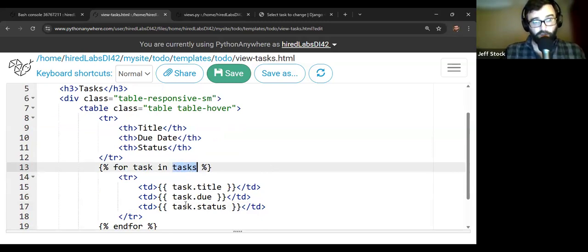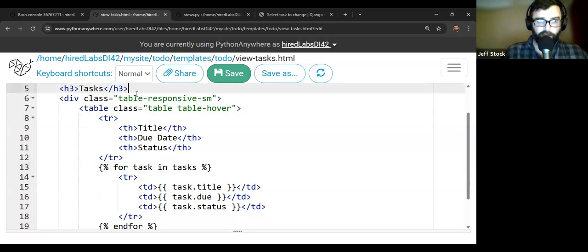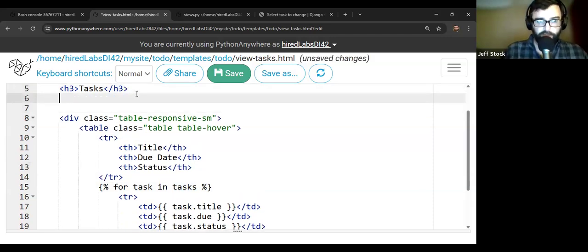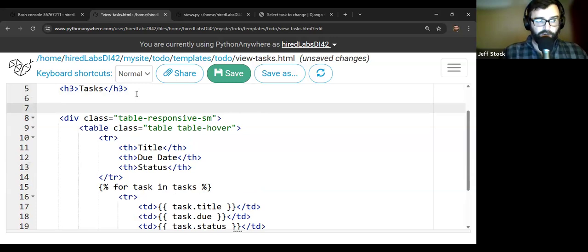If it does, it's going to do all this stuff. It's going to have the table and everything. And if it doesn't, it's just going to give us a message that says there are no tasks. Right? So we're going to take this entire table, this entire div that we got our class, that our entire table in. So right underneath the tasks header, and I'm going to put another Django tag right here.